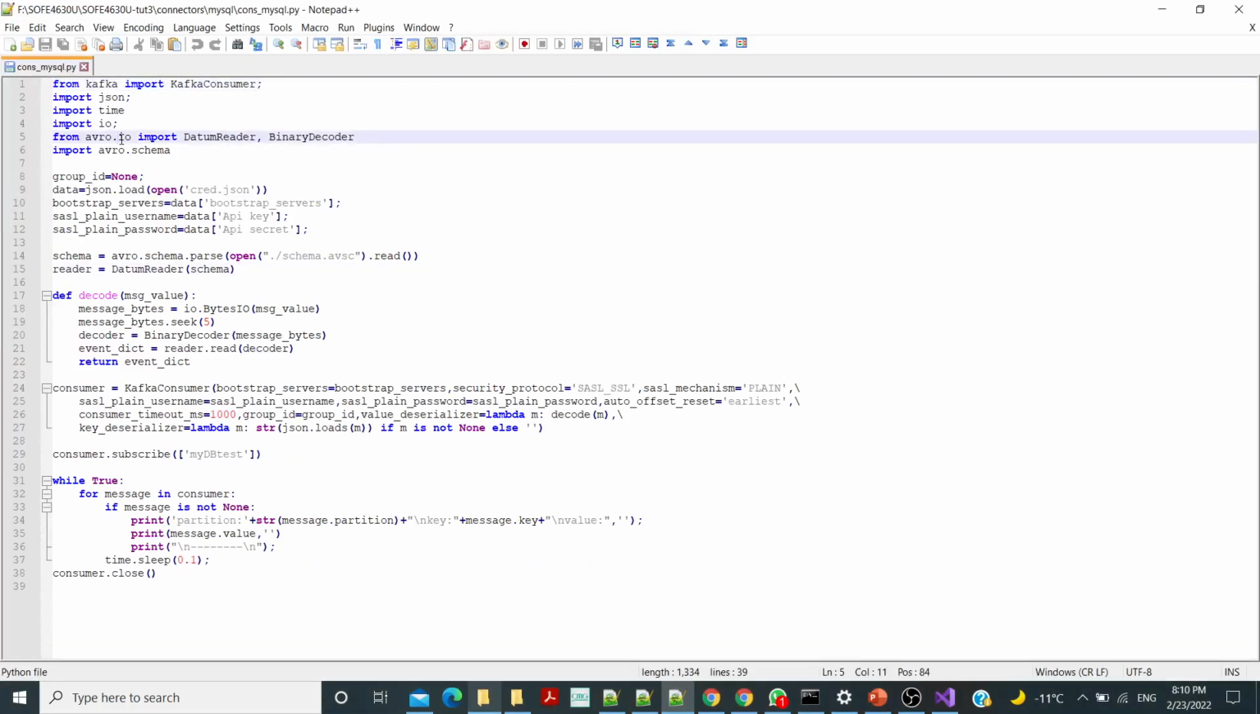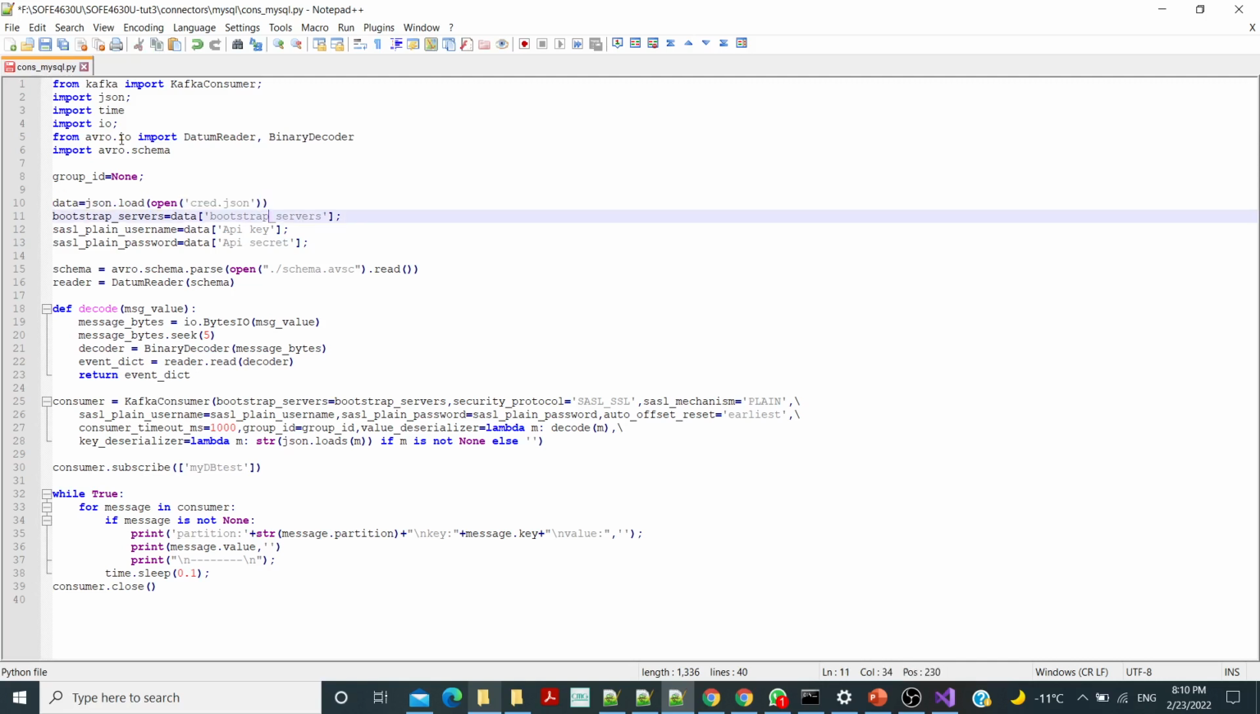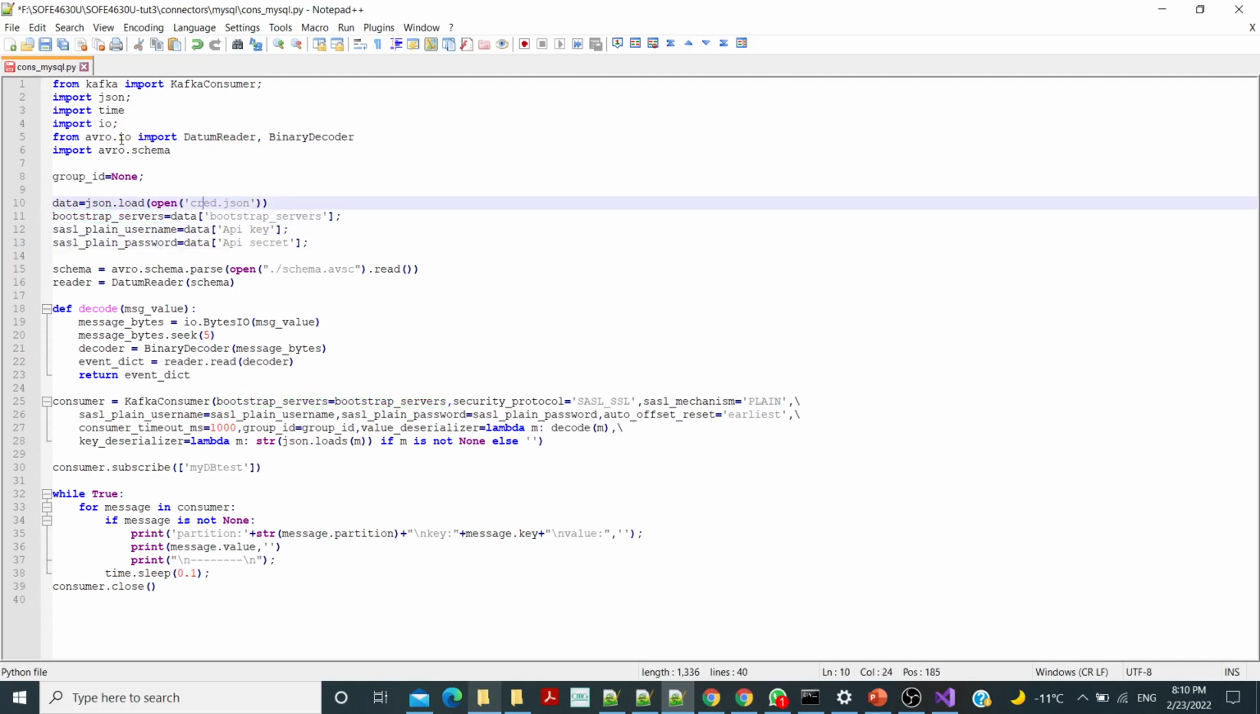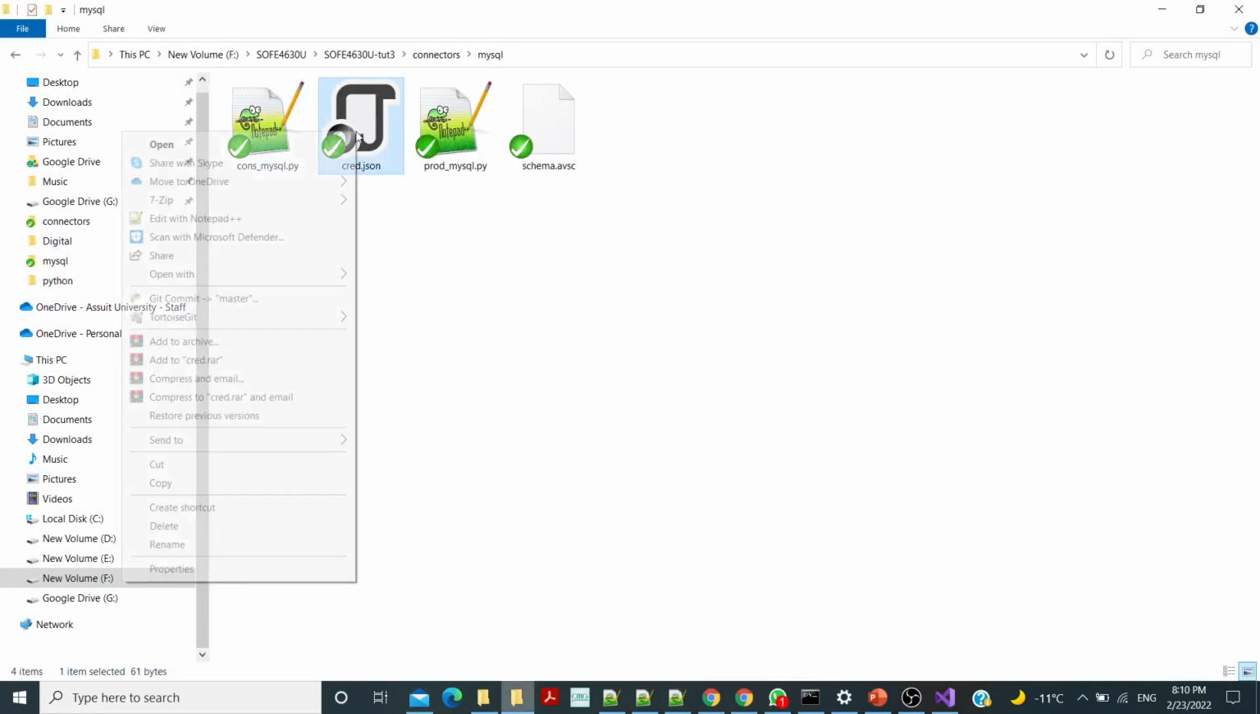So first, my credential is written in a file called credential.json, and this will be read into data, and from it the bootstrap will be obtained, and the API key and the API secret. So where is this credential.json? It's here, it's this file.